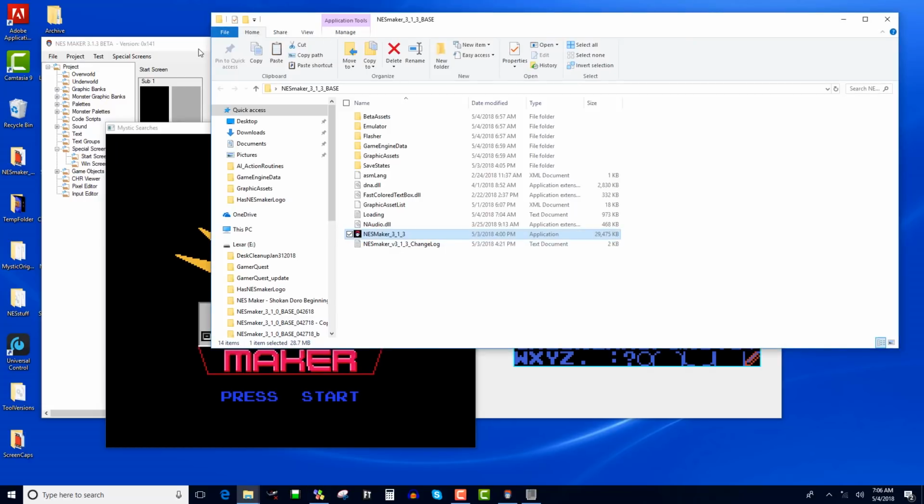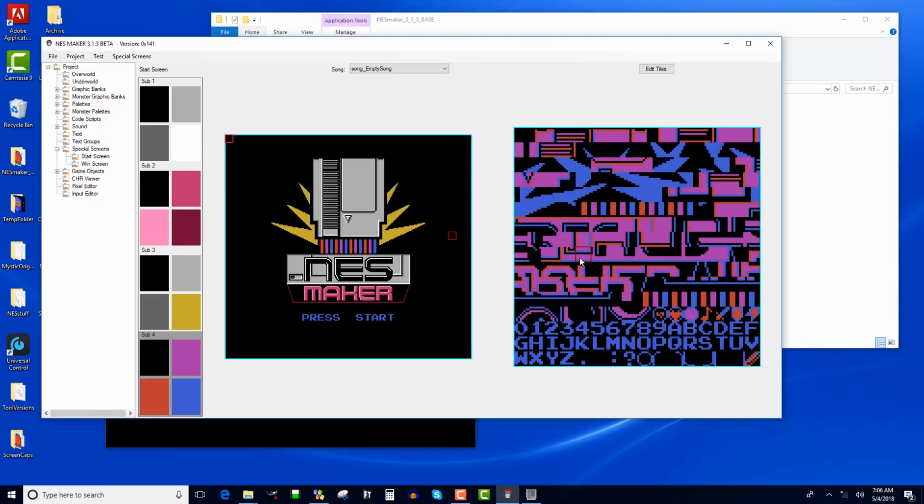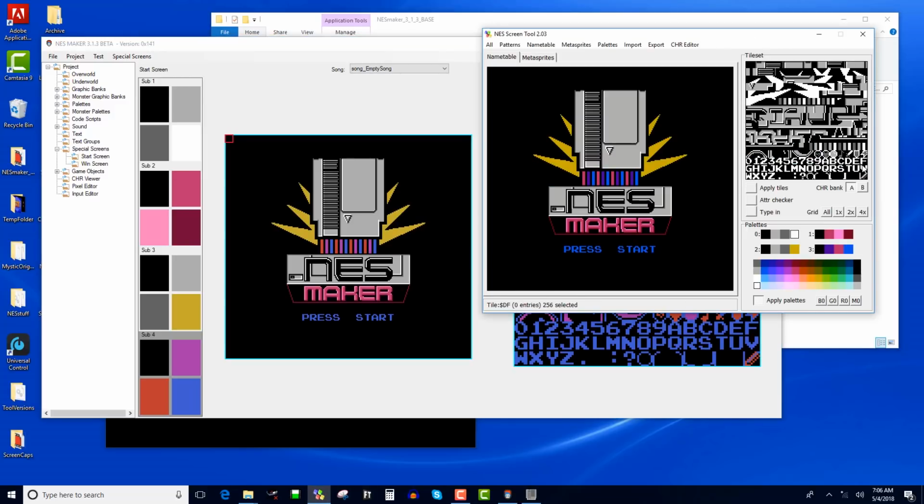So while you're waiting for us to sort of revisit this special screen editor, if you want to make better start screens and win screens and you want an interface that's a little bit less wonky, a little bit more intuitive, we really like the NES Screen Tool. It couldn't do everything that we needed it to do for our tool to function, but we used it for years before we made our own set of tools. So Shiru has done a great job with this tool, and we just wanted to show how you could make something in it. Or if you're already a developer and you want to integrate this into your workflow, that's how easy it is to get graphics from here into NESmaker.